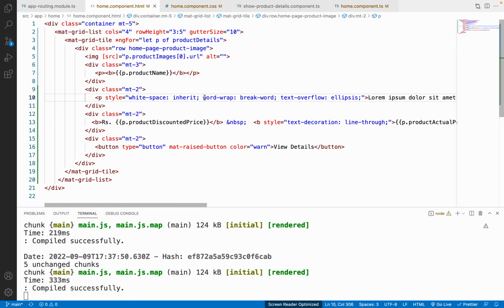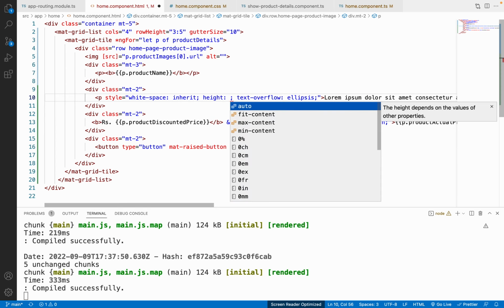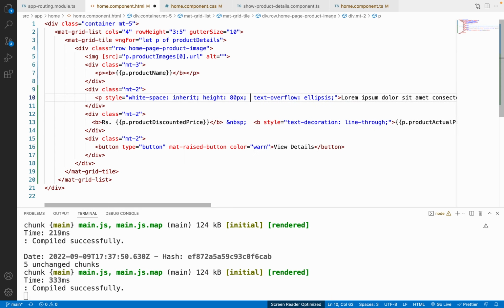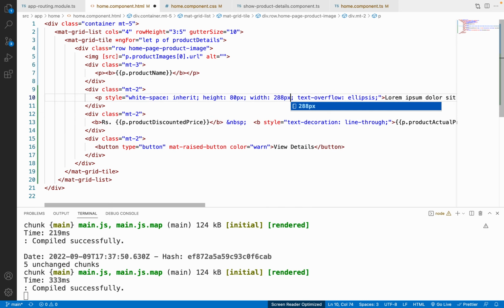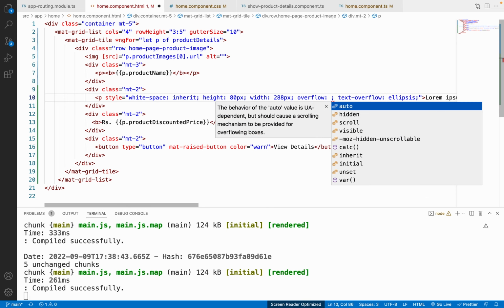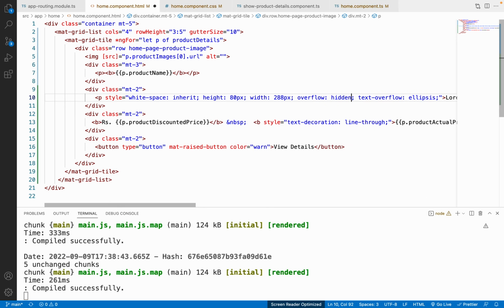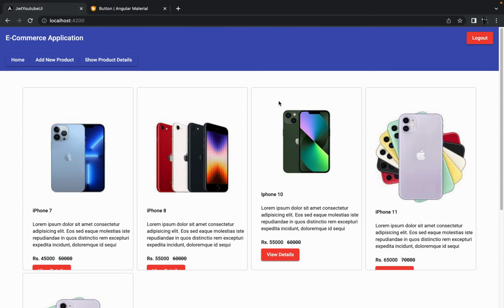So instead of this word wrap, we don't require it. Let me just apply height as 80 pixel and then width as 288 pixel like this. And then we have to apply overflow, which is hidden, like this. And let's see what happens on the browser.